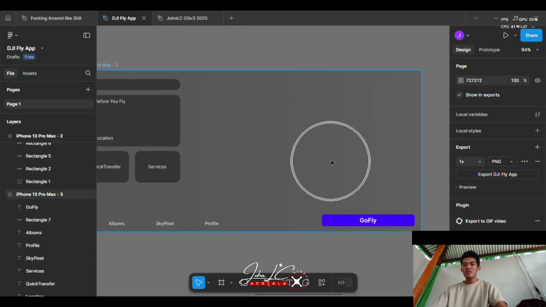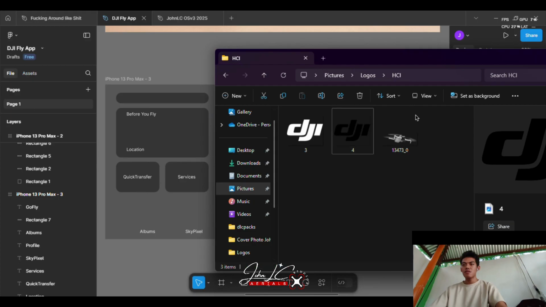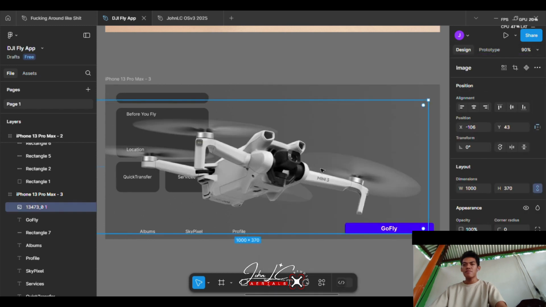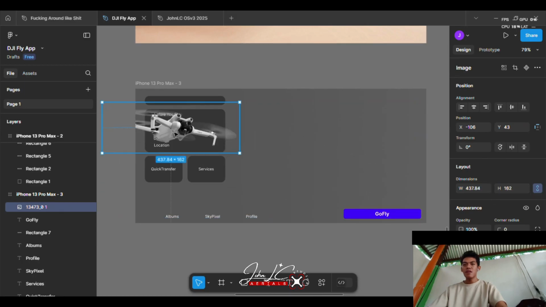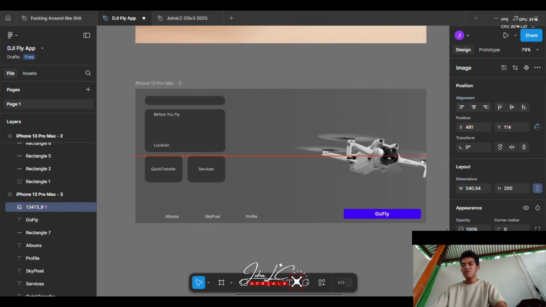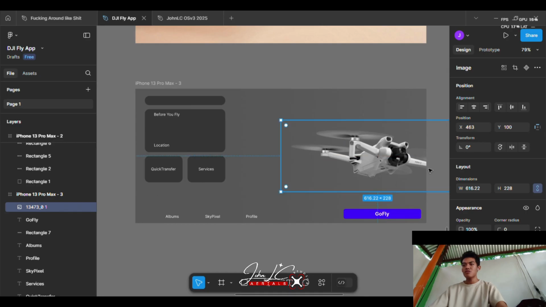And now, let's add the image of the drone onto here. To do this, just go into your downloaded images again and drag and drop into the frame. Adjust the size and put it here. It's too small now, so let's do this again. And we will need to flip this image.